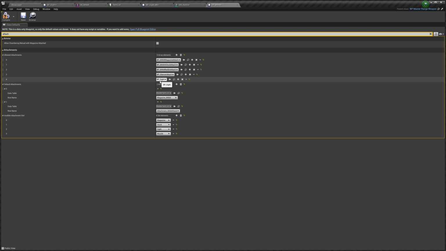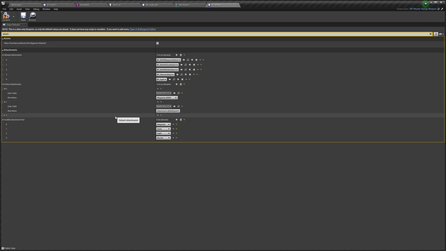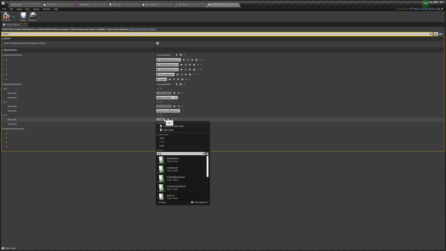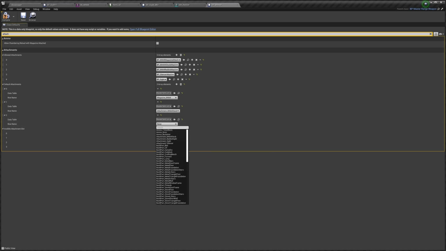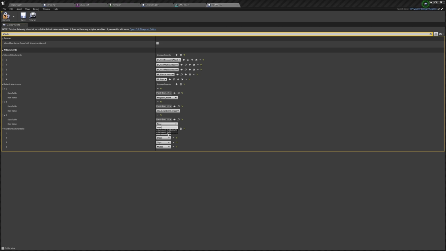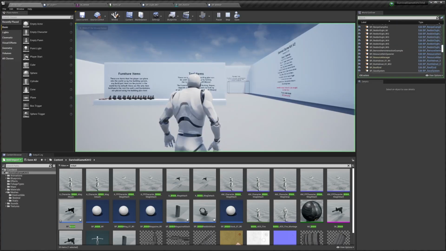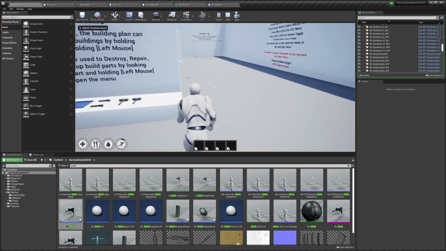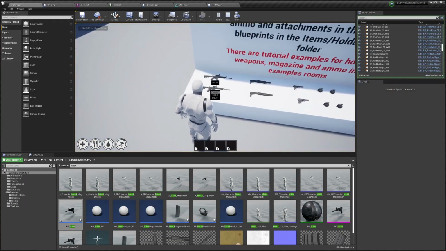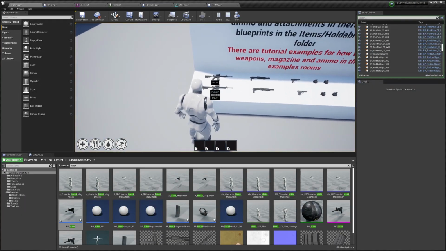You can also set default attachments. So if you wanted to, you could actually click the little plus here, and you could set our new item that we've just added, the attachment item, as the default attachment. So now when this weapon spawns, it will actually have the sight already attached to it. So we'll hit play, and you can see it's actually got the sight on it attached to the weapon.